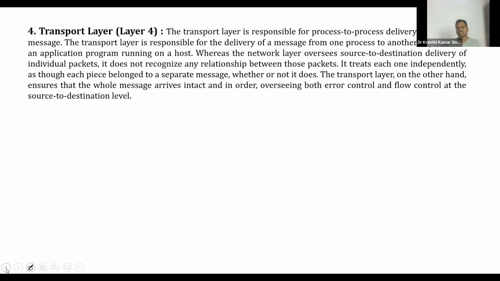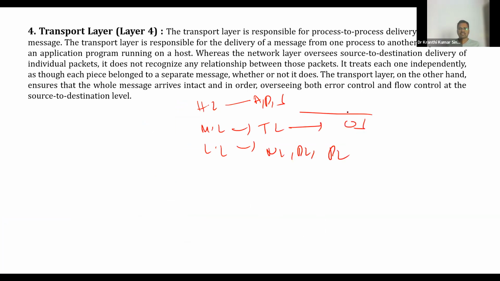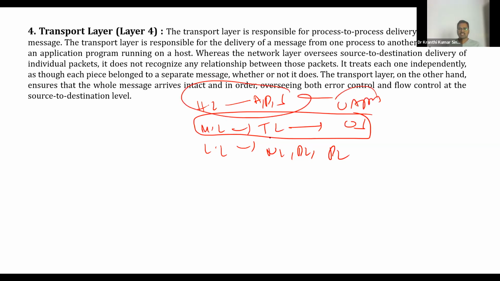Next, the transport layer. What is the responsibility of the transport layer? As of now, we dealt with higher layers, middle layer, and low layers. High layers mean the application layer, presentation layer, and session layer. Middle layer, the transport layer. Low-level layers mean the network layer, data link layer, and physical layer. So this acts as an operating system, and all these are called user apps, and this entire thing is called hardware.